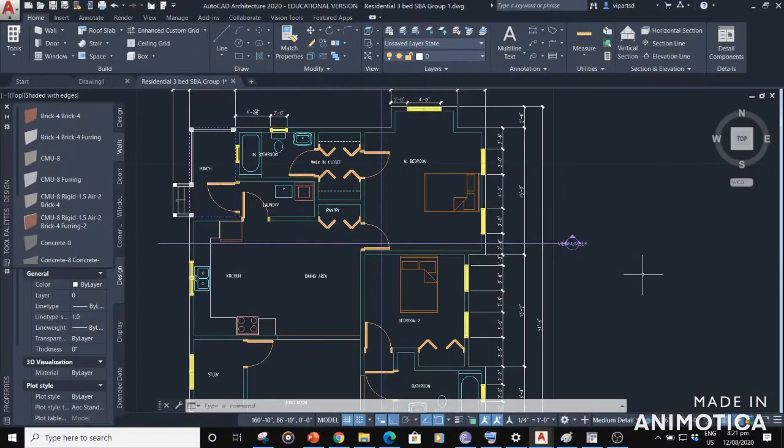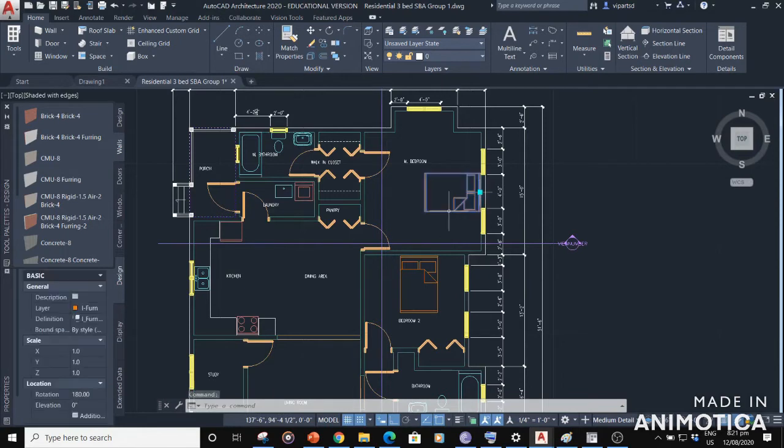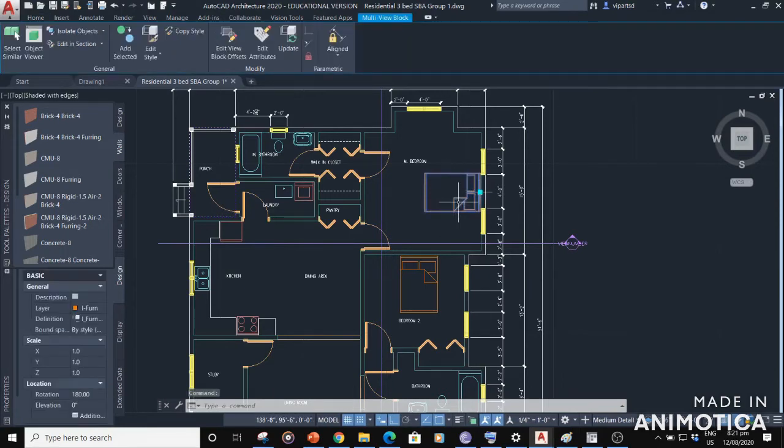So here I have some examples of what CAD blocks are. This is AutoCAD 2020, and what I just highlighted right here is called a block. It represents a bed in a bedroom. Over here you have a stove, and over here you have a sink. These are examples of blocks that you can insert into your drawing.